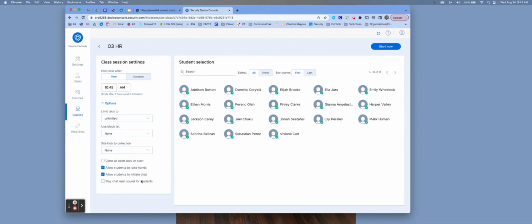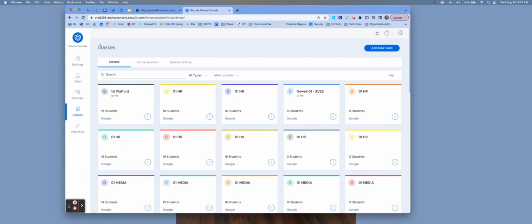You do have some other options. This helps you to lock down what students are doing or not. That is completely up to you. And then once you start the session, you will again see those screens that I just showed you previously from the other teacher's screen. To go back out, you click this back arrow and it will take you back here to all of these classes.